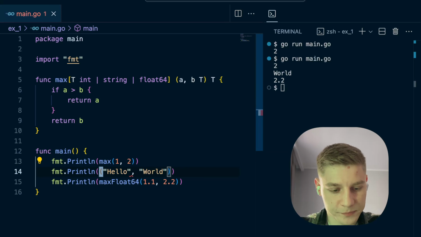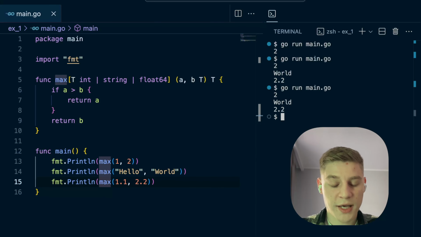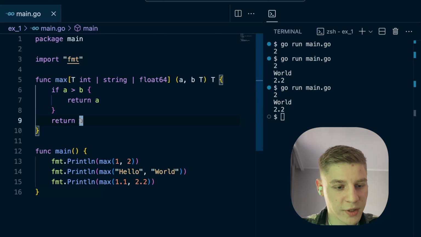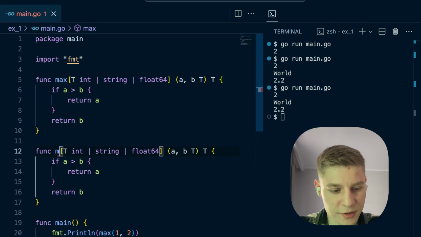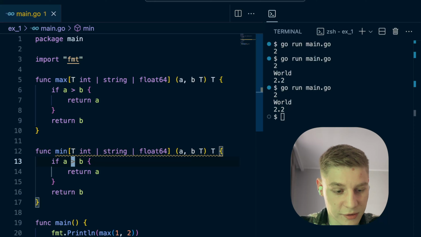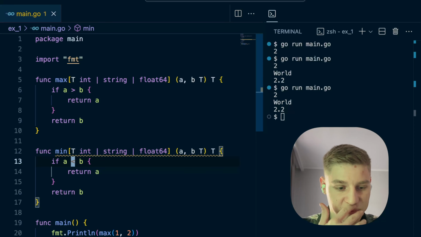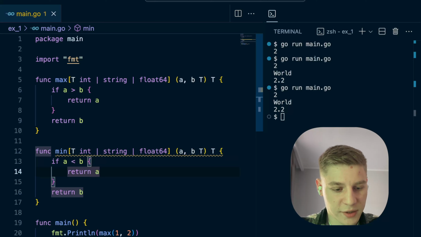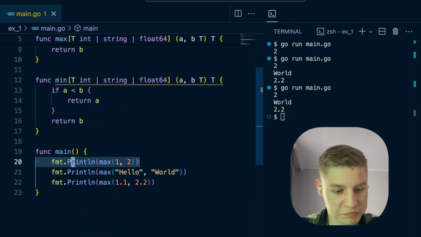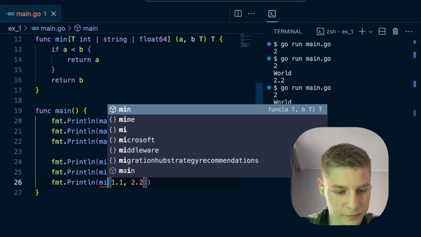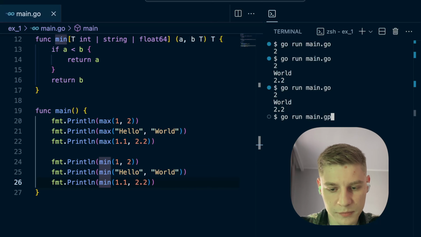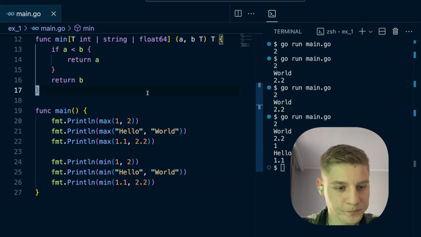Let's test it. As you can see, it works as expected. But let's say we've got new requirements and we need to implement min function now. So we just copy this guy, paste here, write min, change the operator to smaller, and now we're ready to work with this function. Let's run it. We see that it worked as expected.